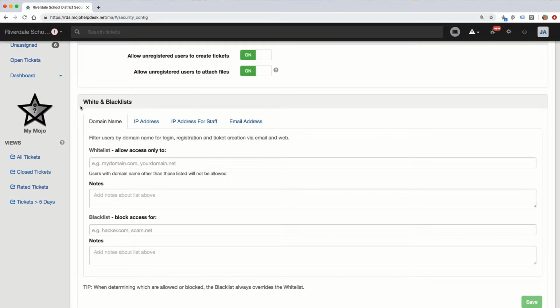So here in the white and blacklist section, this is where we can add either domains or IPs or even email addresses to either block or whitelist. So we're going to whitelist domains, for example, that are allowed to submit tickets to your help desk. The domains that I add to the whitelist are the only domains that will be able to submit tickets or log into the help desk or register a user account. Every other domain not in this list is blocked by default.